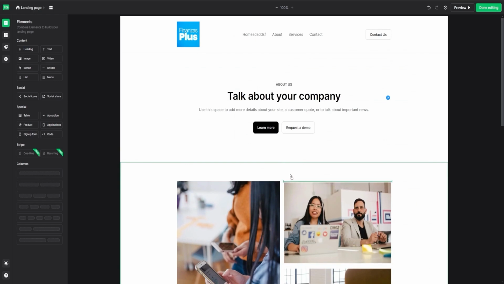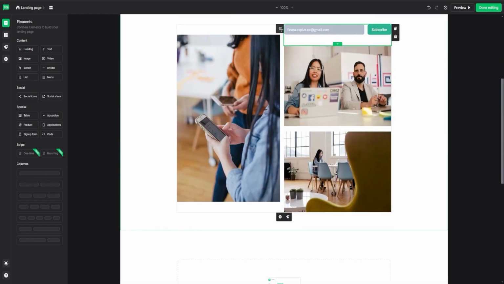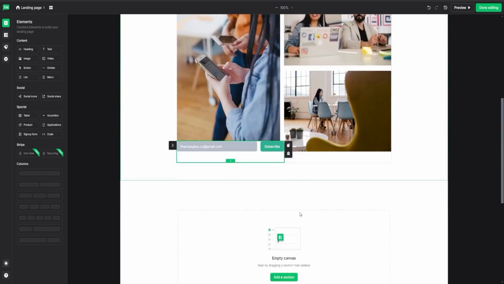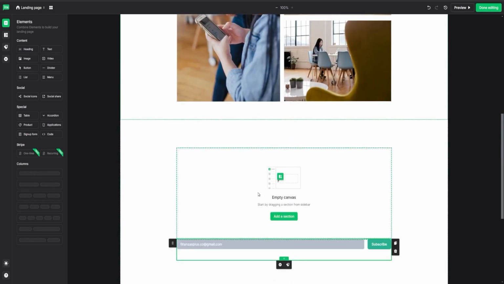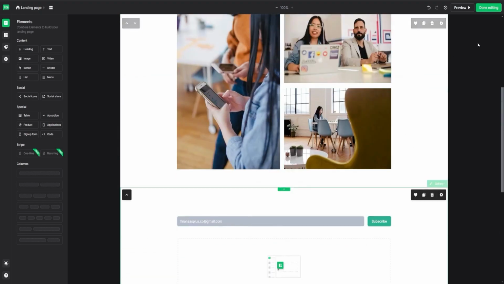For example, let's leave it here. We can even move this if we need to. For example, down here. We can even put it right here so it looks like this. And so this is how the people who need to can enter their email address.